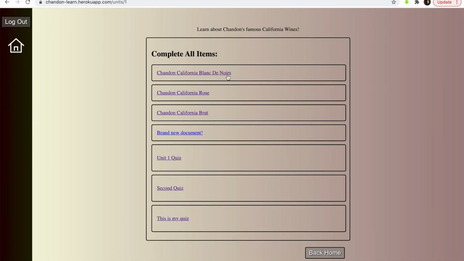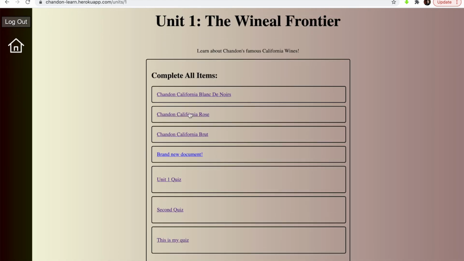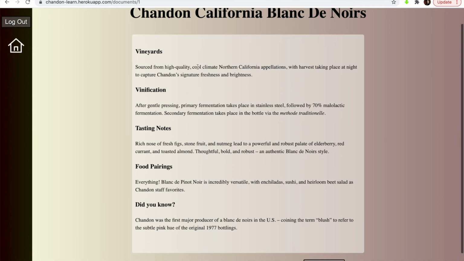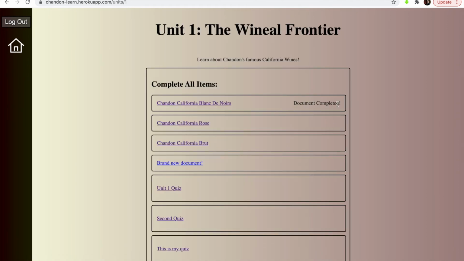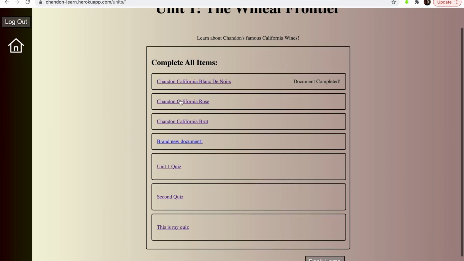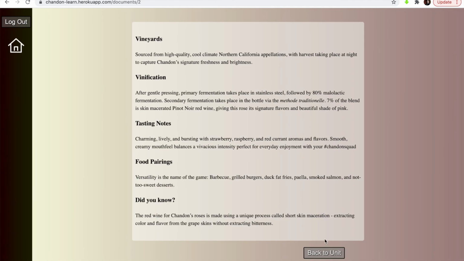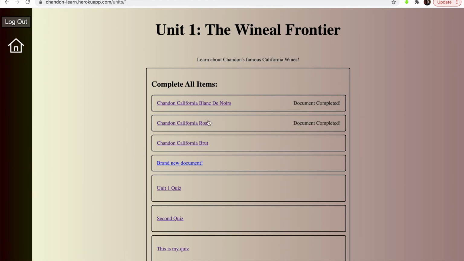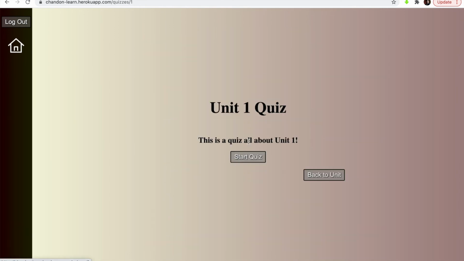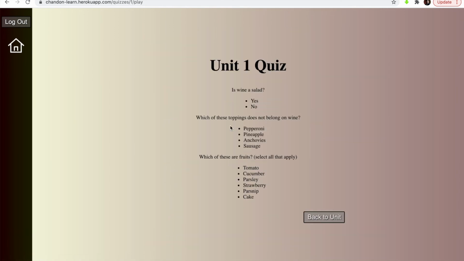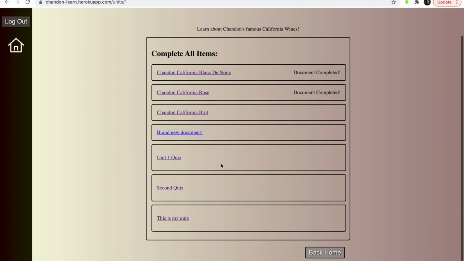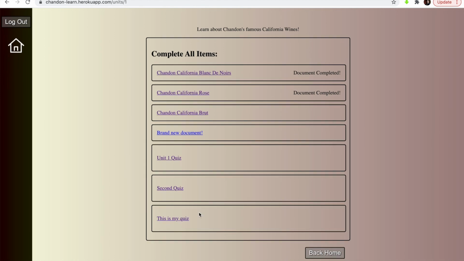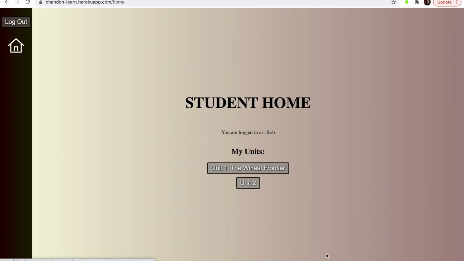So when he clicks on his units, he sees all the items that he's going to have to complete. As he goes through and learns each of the documents, they get checked off with the document completed notice for each one. Goes through, learns, gets to the end of a unit, and there will be a quiz at the end of the unit. We can set up options if you want to give multiple chances, and if you want multiple questions to show up, so the quiz is different every time they take it until they pass.